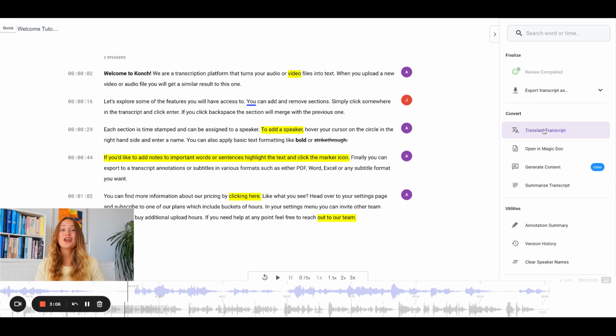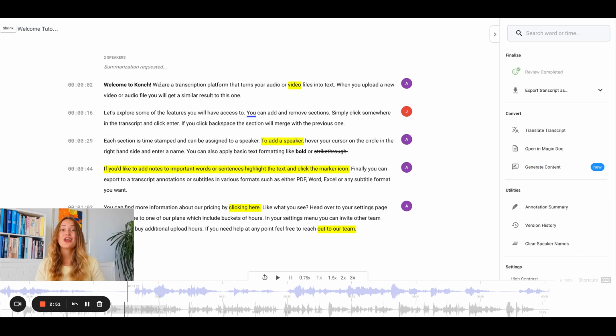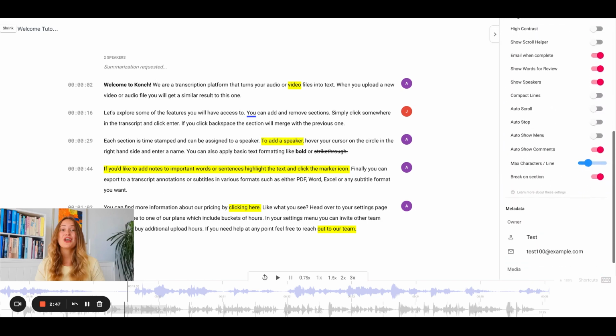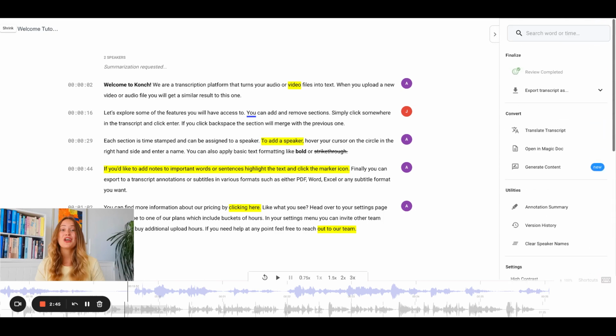You can translate the transcript as well. Again, you keep the time code so you can translate a transcript and still export subtitles. You can open it in the Magic Doc, which I'll show you in a second. You can also summarize your transcripts using AI. You can see now we've started summarization. And there's other settings in here for how to best use the editor, basically.